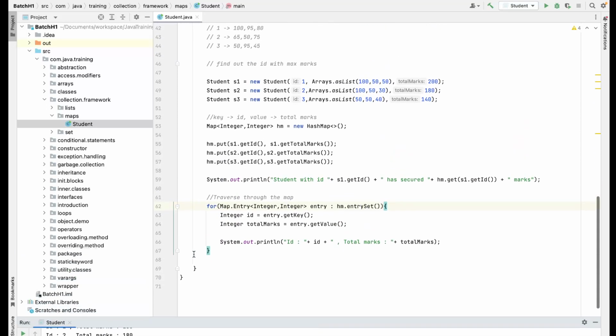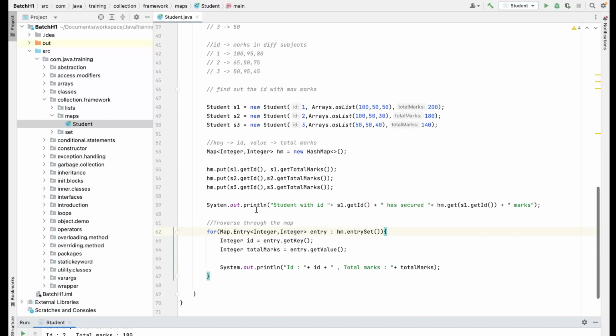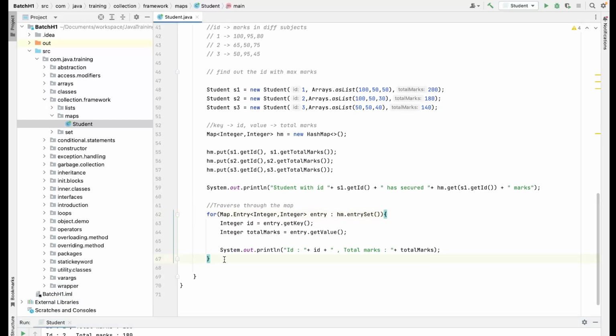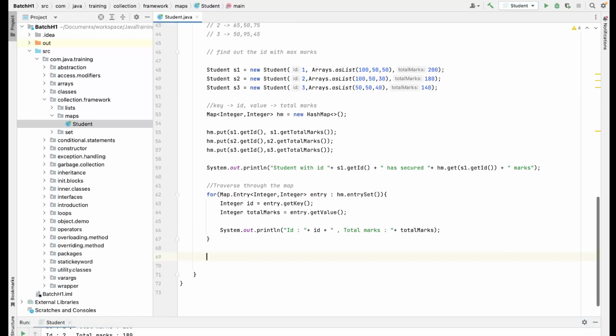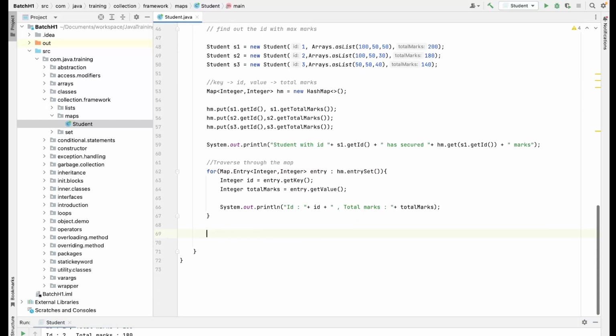Now let's say you had another requirement where you want to basically print out all the details of the entry objects. So what you would do in that case is create a map. Let's say, print out all details of students. So print out all details of students.